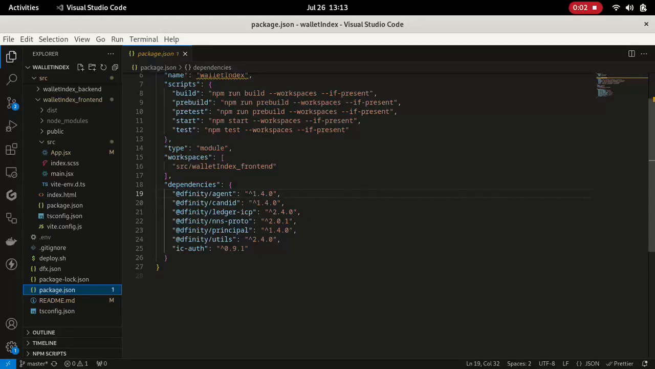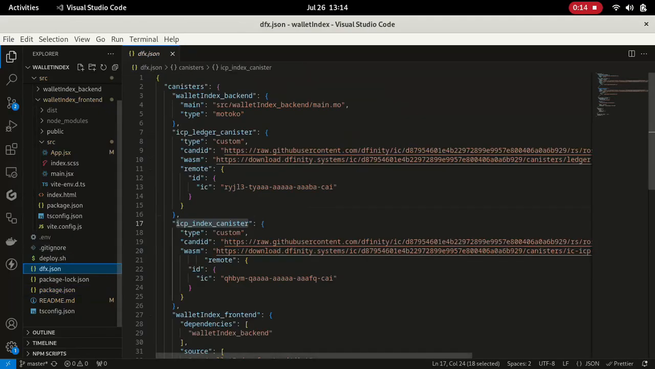So this is the demo for the project. In my package.json, we basically have some dependencies, the IC code, and then the @dfinity/ledger-icp. Those are the main packages that we're going to use. In the dfx.json, we declare two canisters, the ICP index canister and also the ICP ledger canister. These usually go hand in hand.